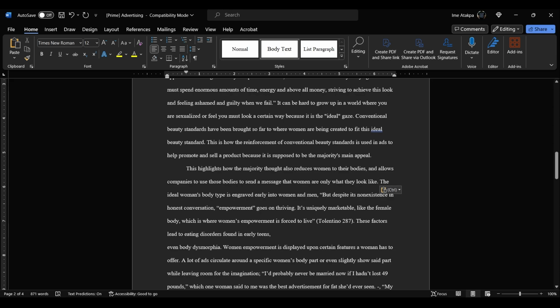This highlights how the majority thought only reduces women to their bodies and allows companies to use those bodies to send a message that women are only what they look like. This is drawing that connection because now I'm talking about how the conventional beauty standards and the reinforcement of it is feeding in to this ability of corporations to reduce women to their bodies.